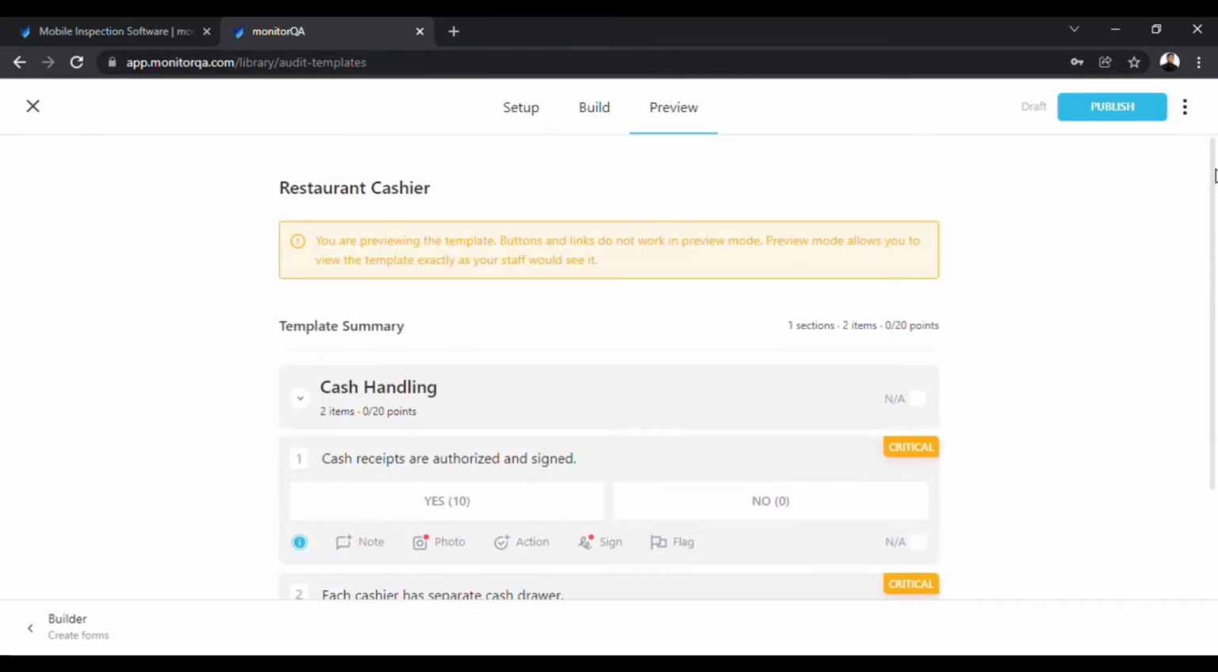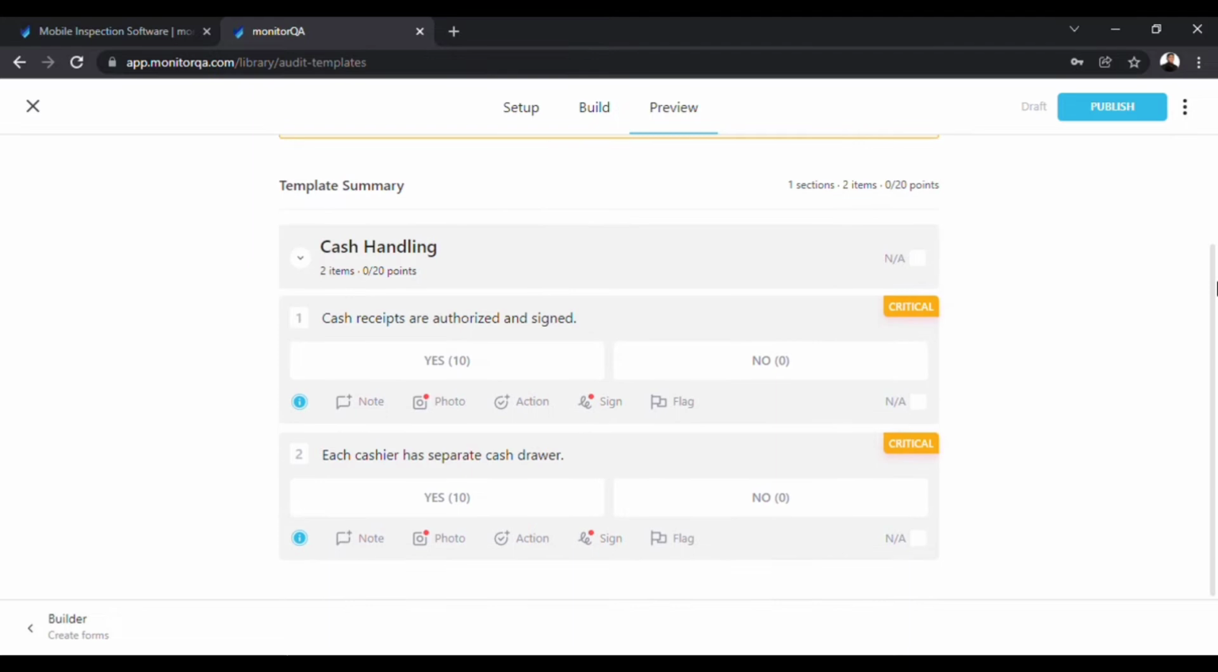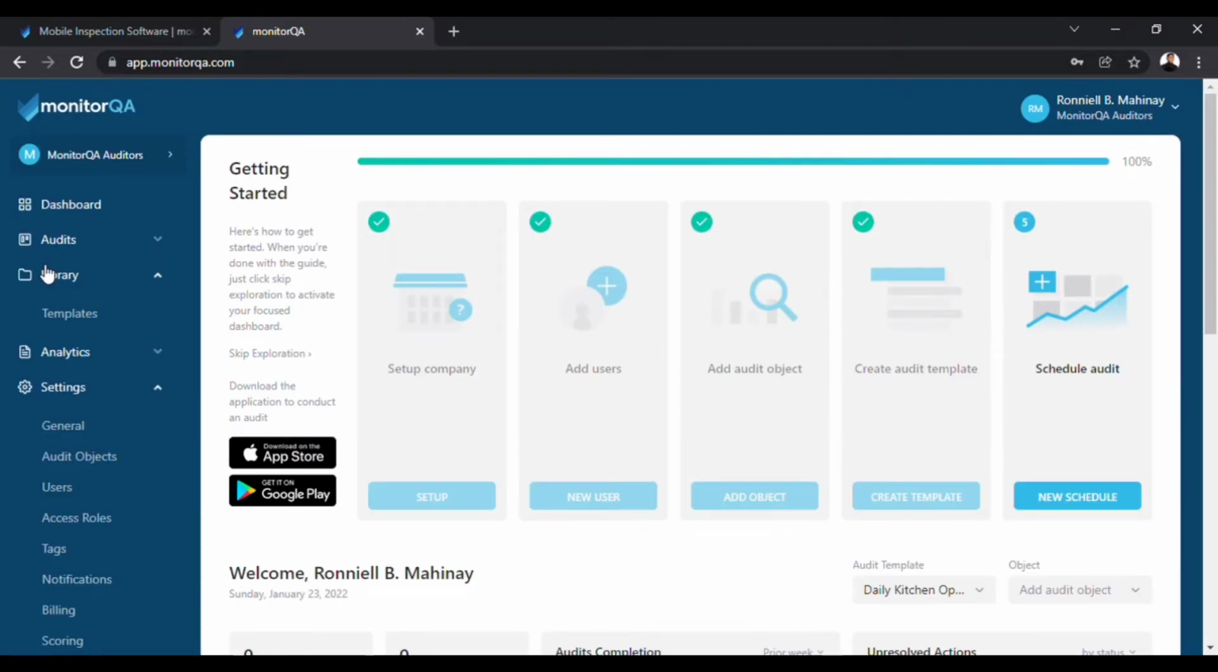All of the items and build templates can be seen on the previous section. The auditor can add as many items as he wants and create more of his own templates. Going back to the dashboard, as you can see, the last step is to schedule an audit.